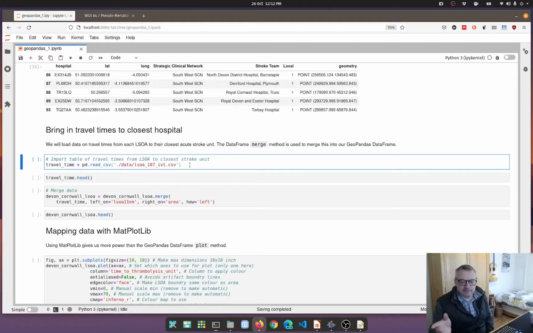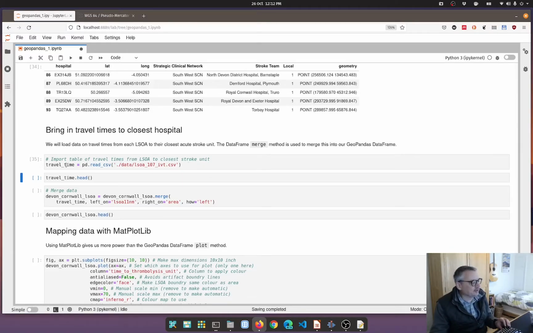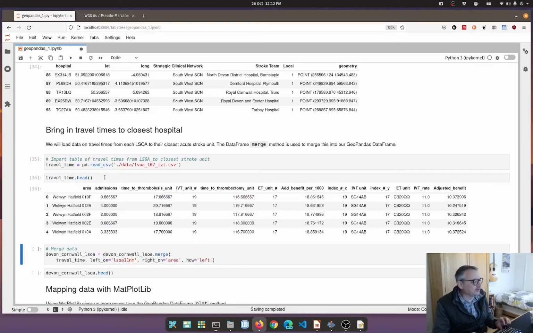Again, there's stroke information in there, so don't worry about that. So this is part of the repository you downloaded, is we've got travel times. If we look at that, this is our LSOA, which is called area here. And the thing we're interested in is time to thrombolysis unit, and think of that here as what's the travel time to my closest hospital.